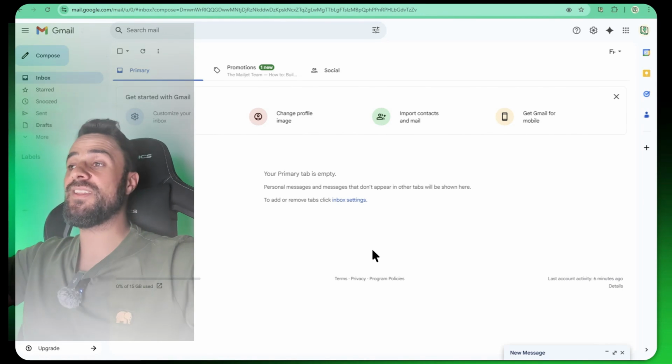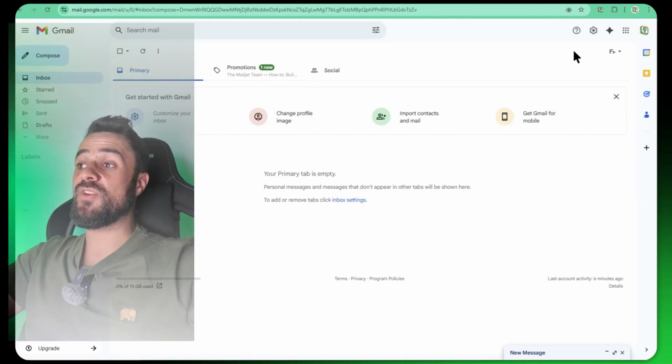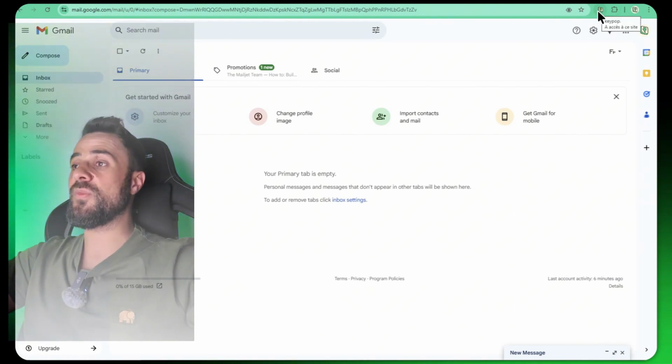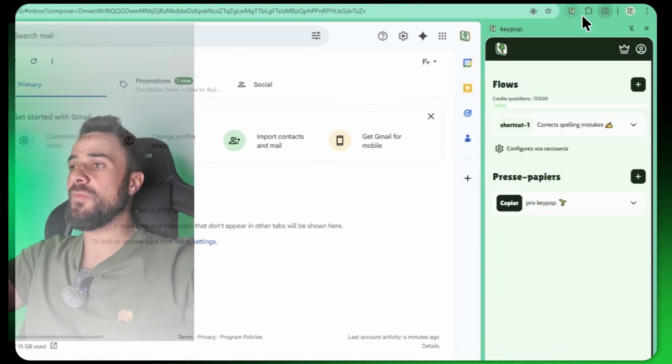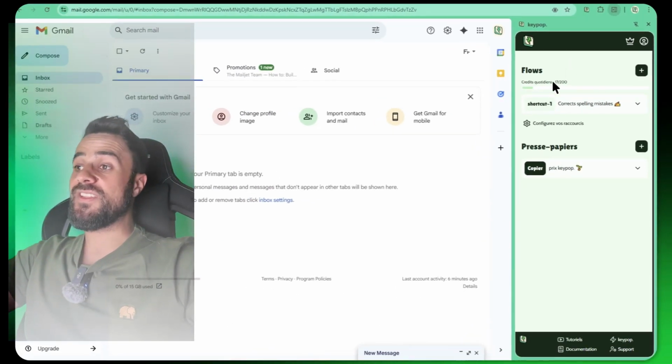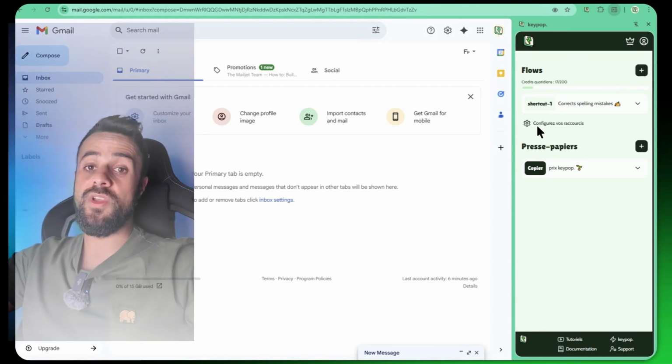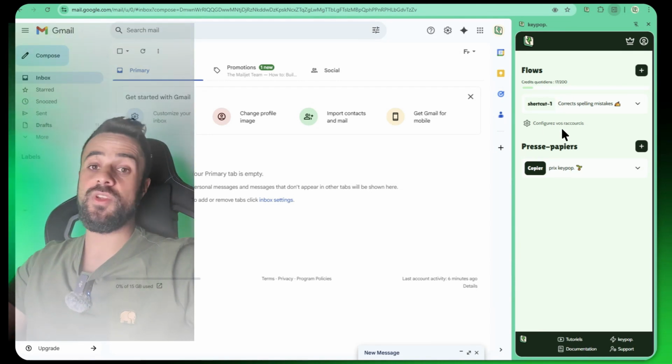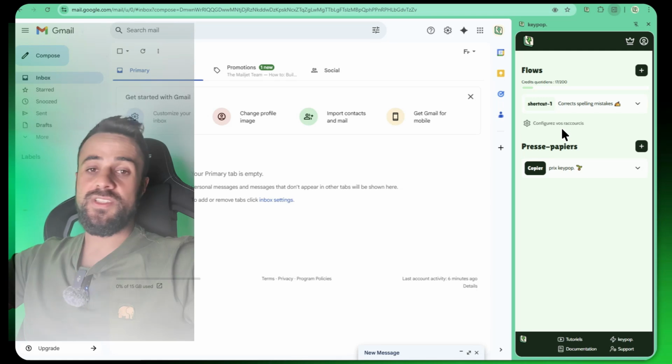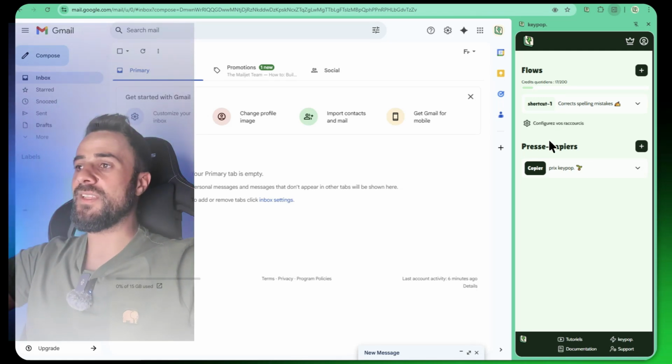extension. Let's get started. So once you've installed it, you'll be able to pin it to your browser's toolbar. If you click on it, the Keypop window will open. There are several sections. The first one is where you can save your own prompts to use them across all your apps. And the second section is a classic clipboard. We'll come back to that quickly in a moment.